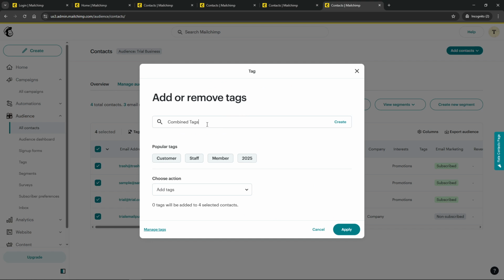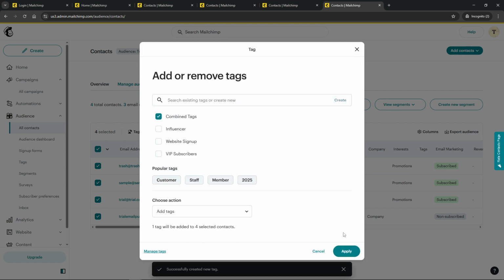Next, you will want to select Create a New Tag. This is where you get a bit creative. Name your tag something relevant, perhaps combined tag, or anything that makes sense for your organization needs. Naming it something unique will make it easier to find and manage later. Finally, once you've named your tag, click Confirm to apply this new tag to the specified contacts. And there you have it, your tags are now combined under a single new tag.